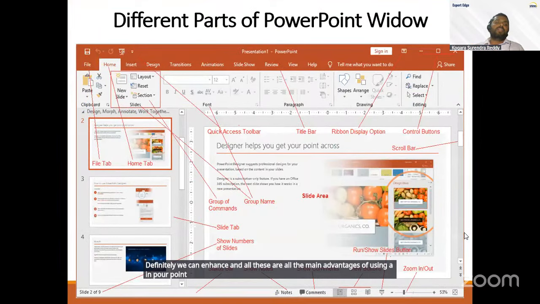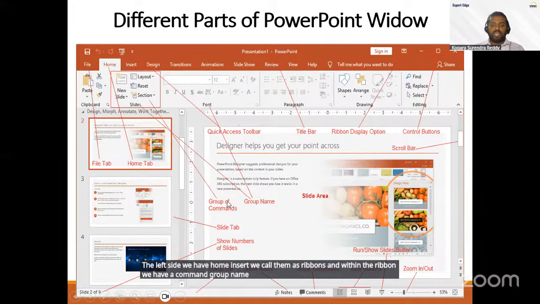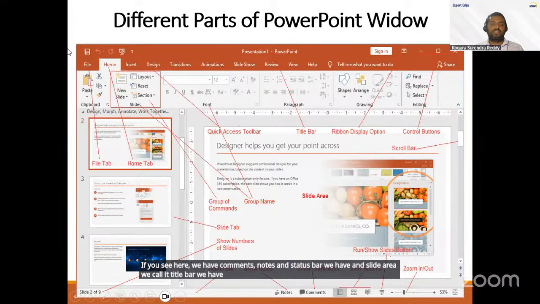Okay, now let us get into the different parts of the PowerPoint window. Here on the left side, we have Home, Insert, which we call ribbons, and within the ribbon we have command group names, and within the group names we have commands. So these are the various parts of the PowerPoint window. Here we have comments, notes, the status bar, the slide area, the title bar, and the quick access toolbar on the left side. And these are the slides, how many slides we have, 2 of 9. We also have zoom in, zoom out, scroll bar, control buttons: various parts of the window.